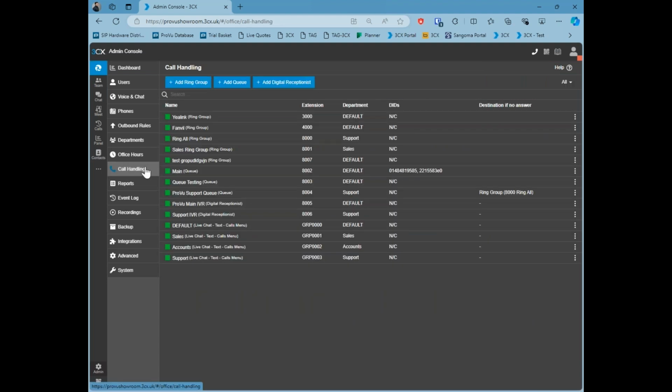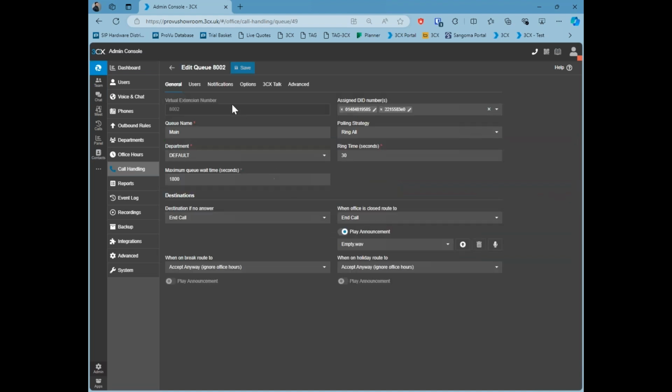Call handling. We'll look at the queue, because I think queues are really, really popular with 3CX because it's included, so you might as well make use of it. If we look at the queue here, the main queue, you have the option to choose a virtual extension number. You can't edit this once it's been created. You can choose the DDIs. You can choose the name of the queue. So you might actually want to change this to sales queue or support queue.